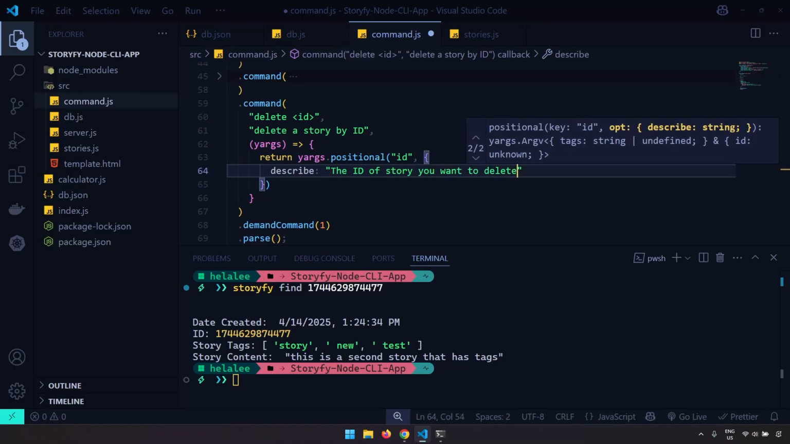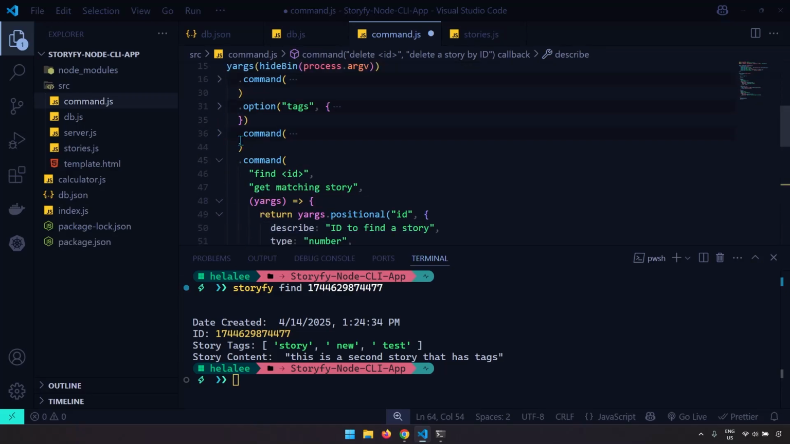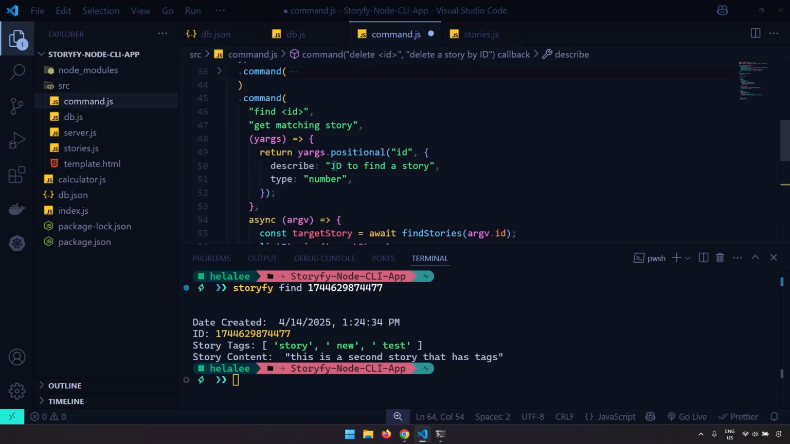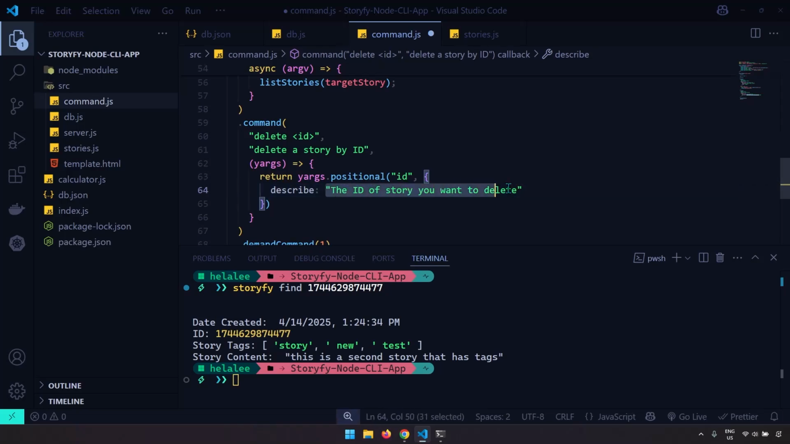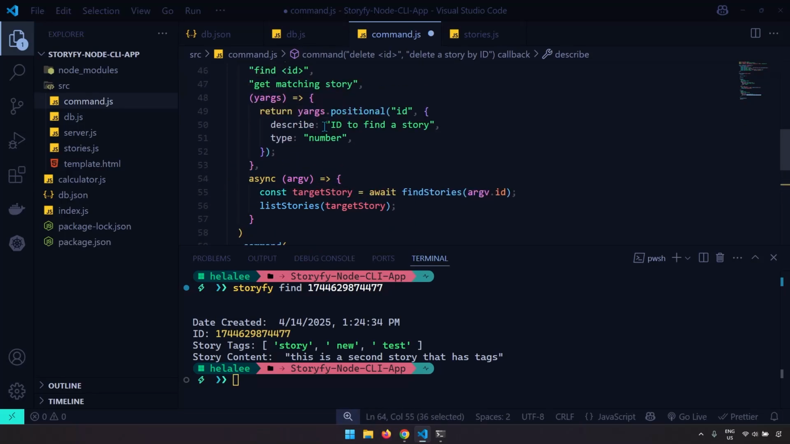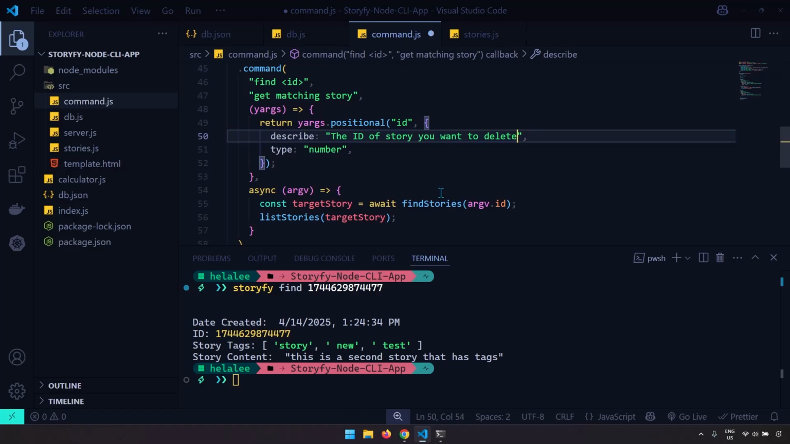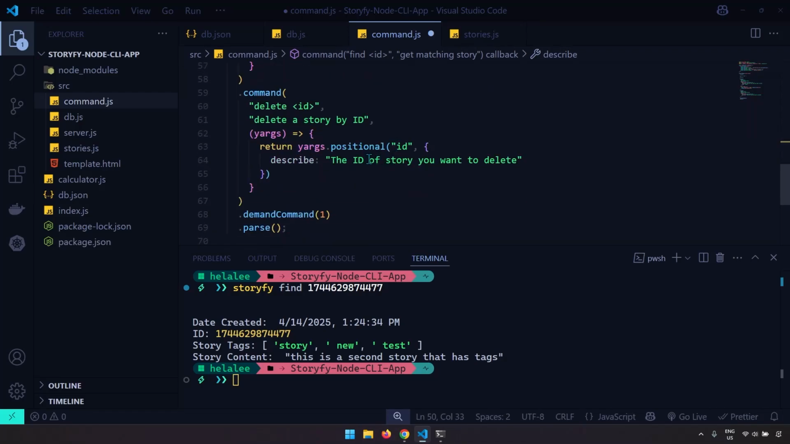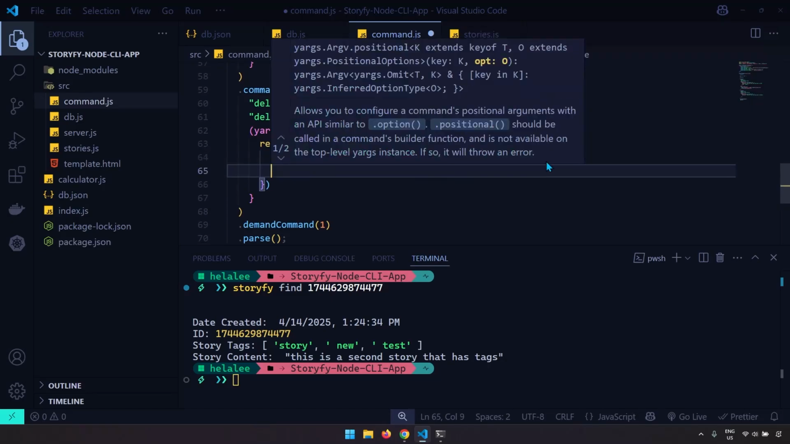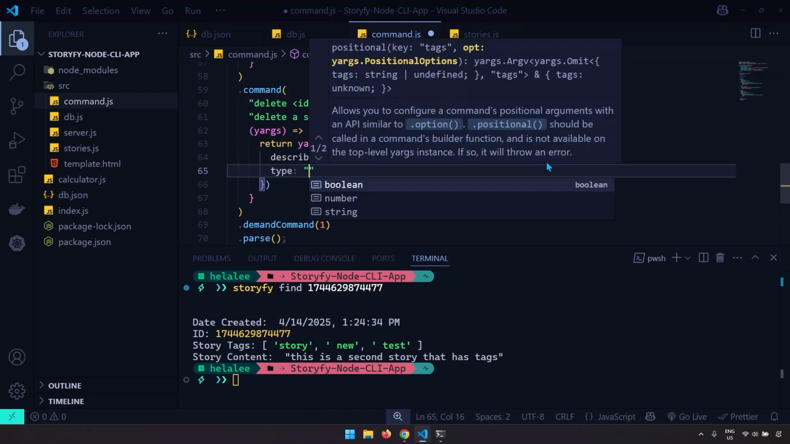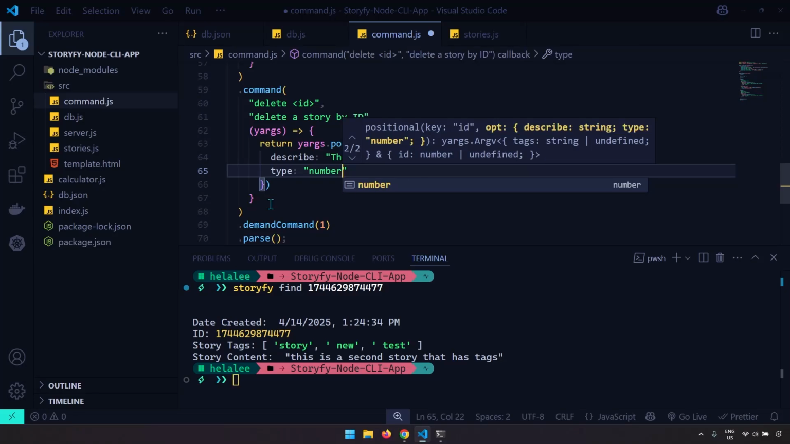Let me take a look at our previous command. I think this is better, right? So let me just pass that here as well. You want to find the ID of the story you want to find because it's obvious which story it is. Okay, and what is going to be the type? The type of this is going to be number.